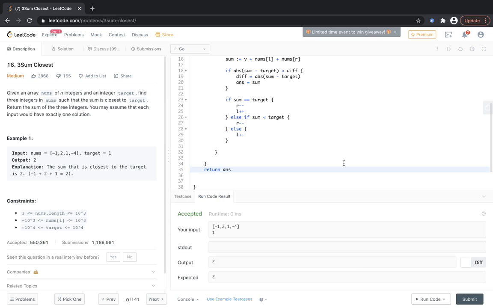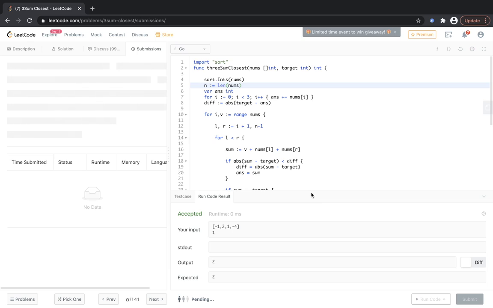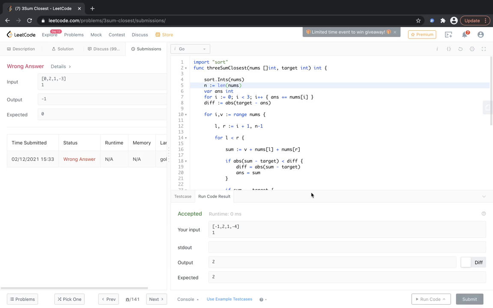So this was an easy question based on the previous question that we did, 3 sum, using the two pointers method. So this is similar to that, only instead of target as 0, we can have any target value, and we can try to submit it, and we have a wrong answer. Now input is 0, 2, 1, minus 3, output is minus 1, expected is 0. Okay, so there is something wrong.